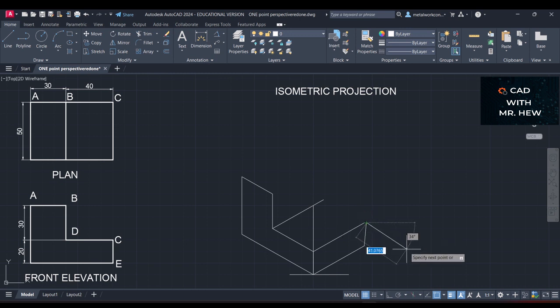Hold on, I made a mistake. Undo. All right, so go there. So the height is 20, angle is there. Good. Right, so I'm gonna do the same thing at this point here.